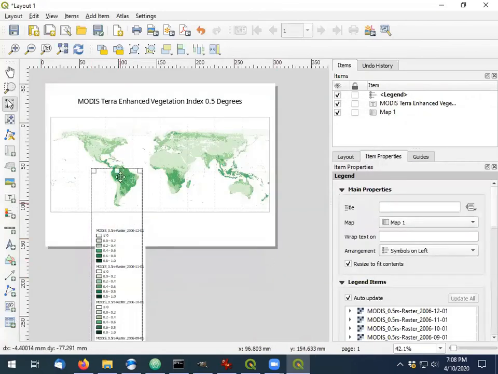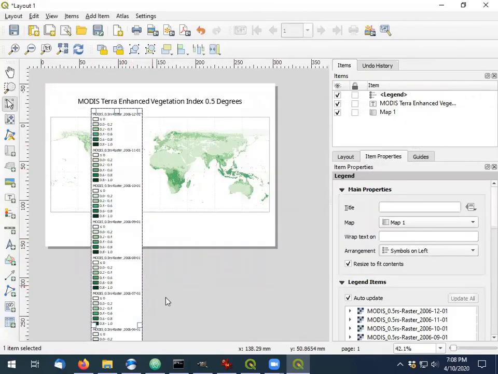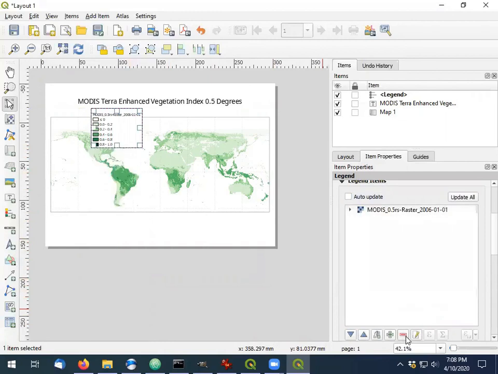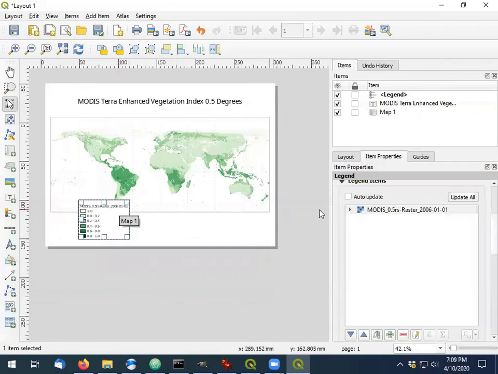We notice immediately that it tries to put all 12 layers in here, and we certainly don't want quite so many. I'm going to turn off the auto update, and then I'm going to delete all but one of the layers. All right, so now I just have one. Now it says January, and I'm going to want to change this for each month, and we see that the labels at least have come in the way that we want them.